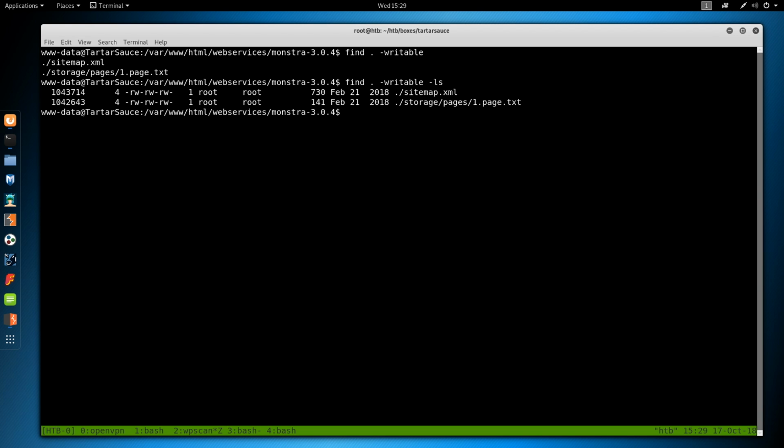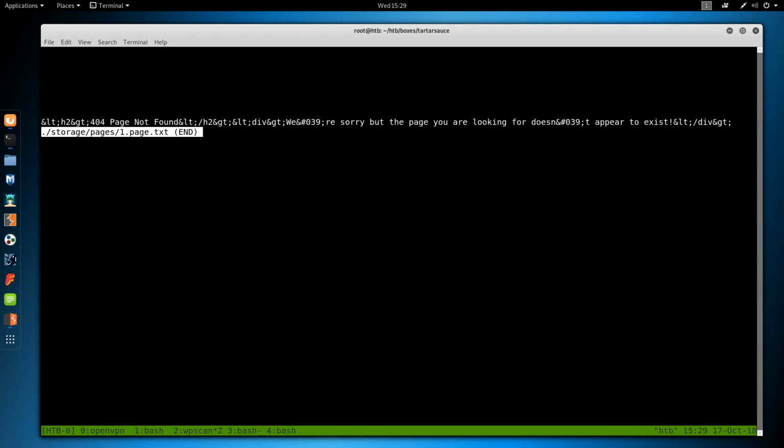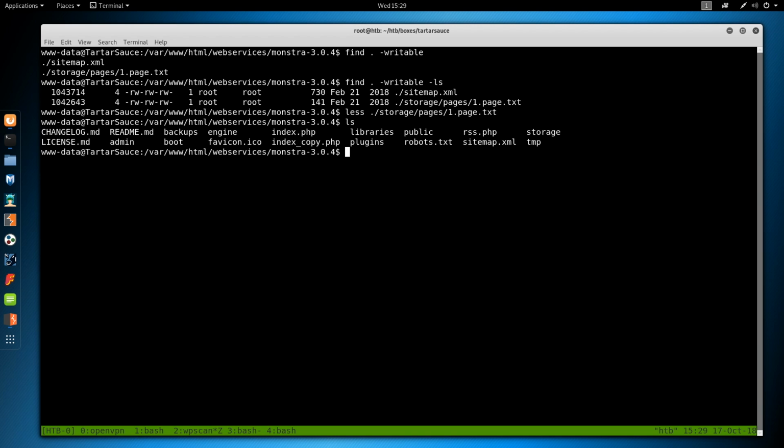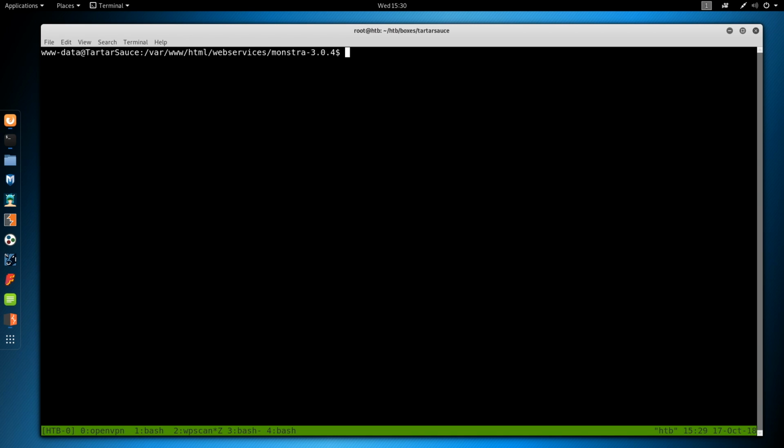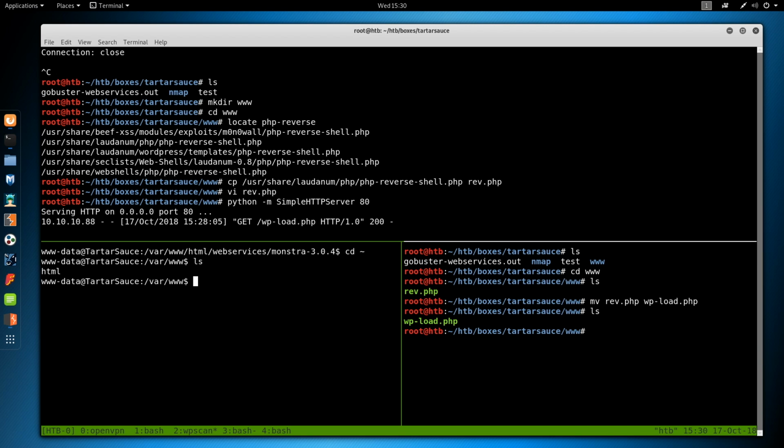And we see only two files are writable. We have sitemap.xml and pages1.page.txt. So potentially we may have a code execution path if we edited this page, but I'm not positive. Maybe worth checking if you want to play around with this box, but let's go back into a home directory, which is just /var/www, and I'm going to host another file on a web server.